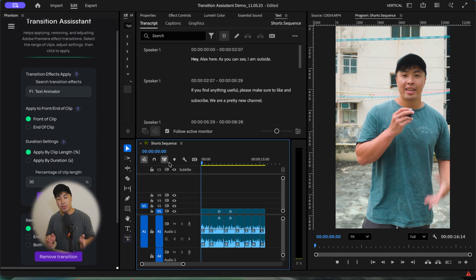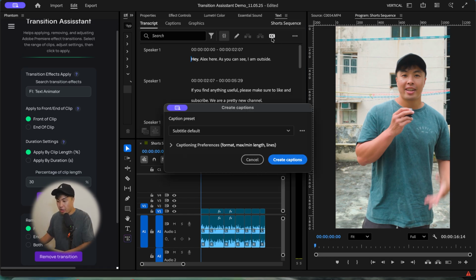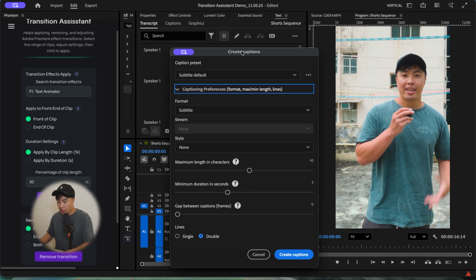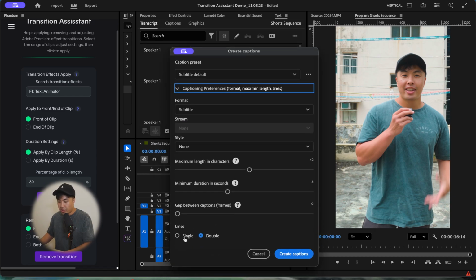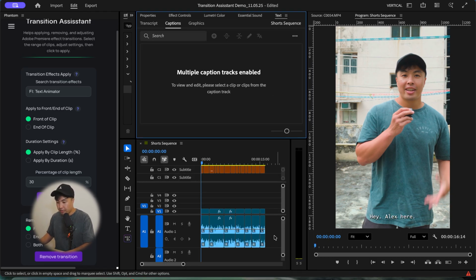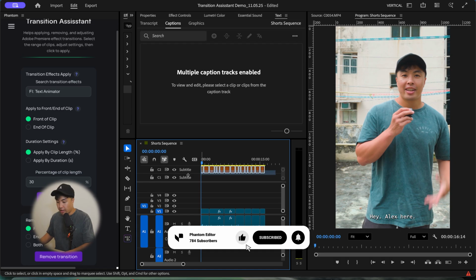So now that you know how the tool works, how are we going to create that word by word captions? In text, I'm just going to transcribe my audio, and we're going to use the default for now. And we're going to use single, and we're going to adjust it to maybe, I don't know, 37. And we're going to keep this pretty default for the time being and create captions. After that is done, we're going to select here.